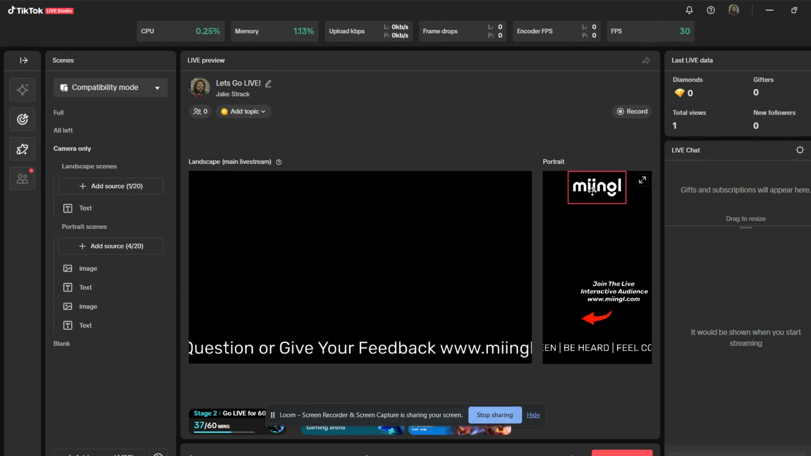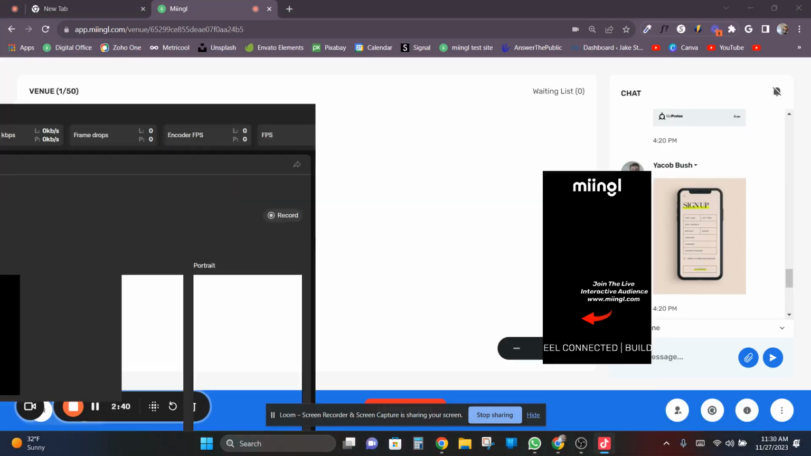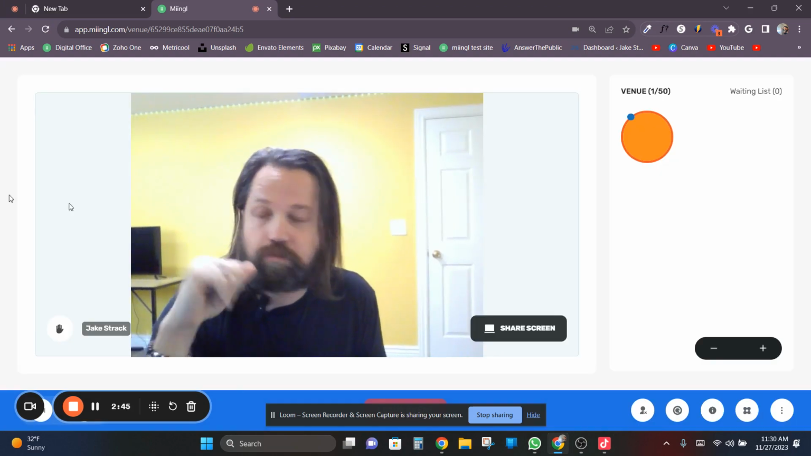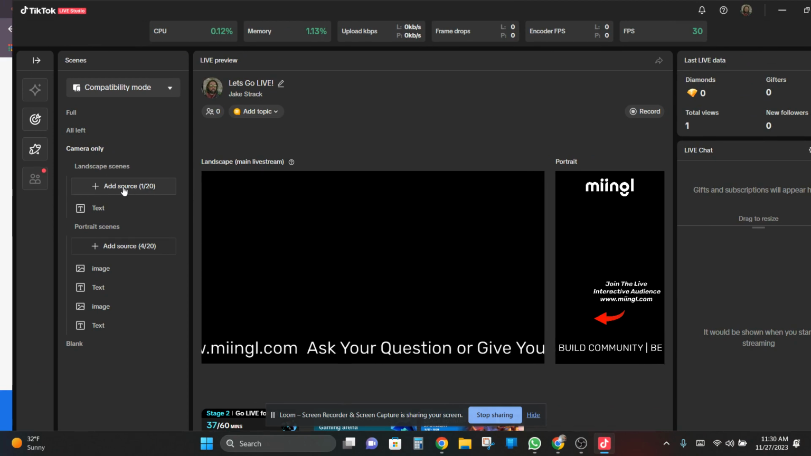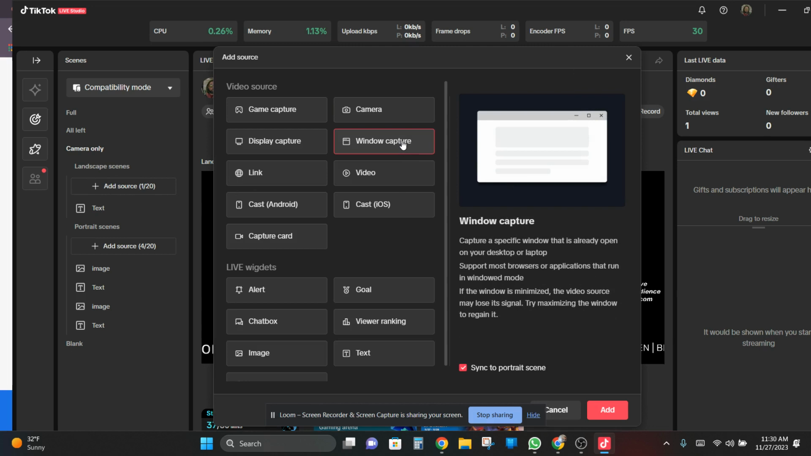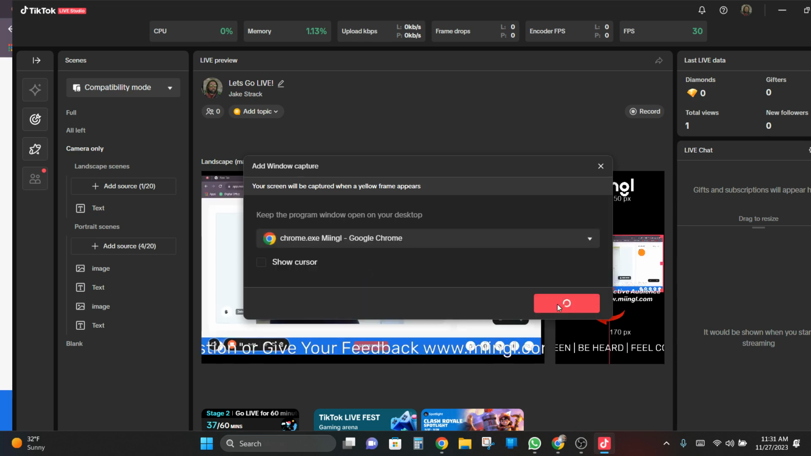Now, I've already added a few things in here, like my logo and a call to action and some scrolling text. This is your landscape view. This is your portrait view. But what I want to add is this broadcast view. So now I'm going to be broadcasting to this. So what I'm going to do is I'm going to hit add source under landscape, and I'm going to do window capture. Now, when you hit add over here, you're going to get to select what you choose. Now, I've got miingl, so right there, I'm going to choose miingl. I'm going to hit add source.